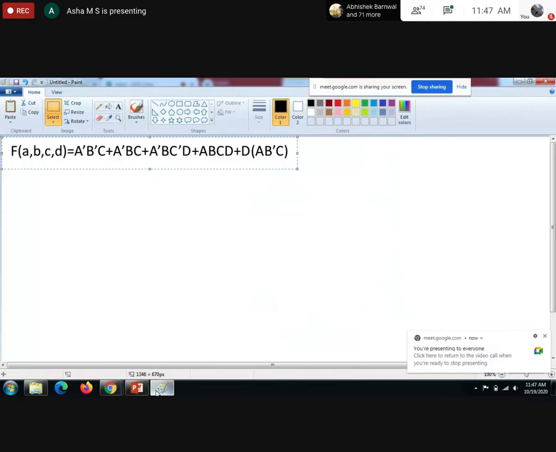Get to the question. So using MEV, or map entered variable, find the minimum SOP expression for the following function. Take down the function.